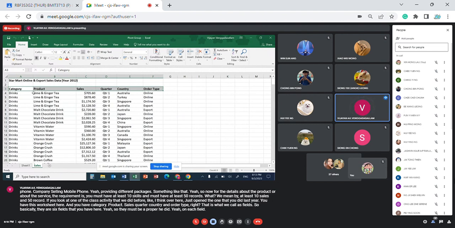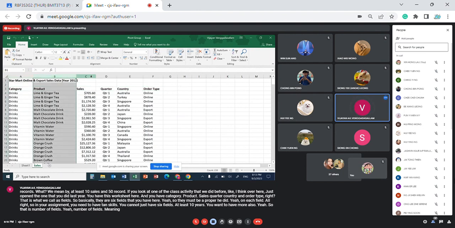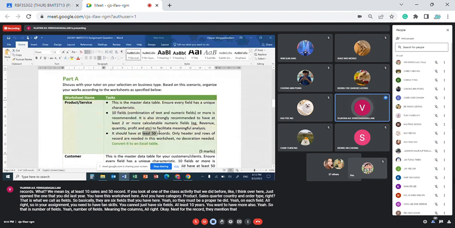So in your assignment, you need to have 10 fields. You cannot just have 6 fields. At least 10 fields. If you want to have more, you also can. Okay, so that is the number of fields. Number of fields meaning the columns. Next, for the records, they mentioned that you must have at least 50 records.